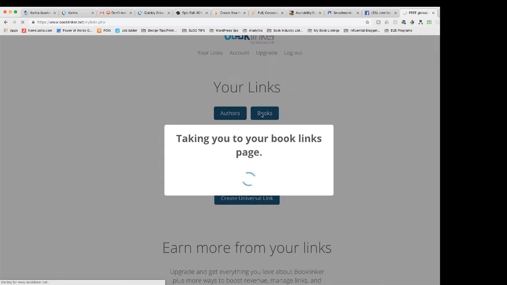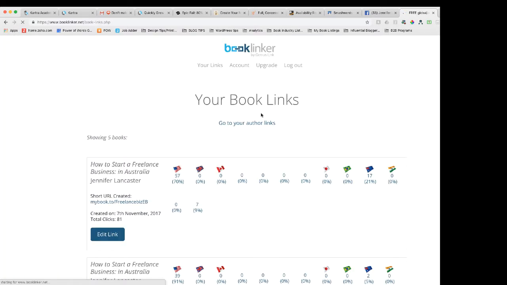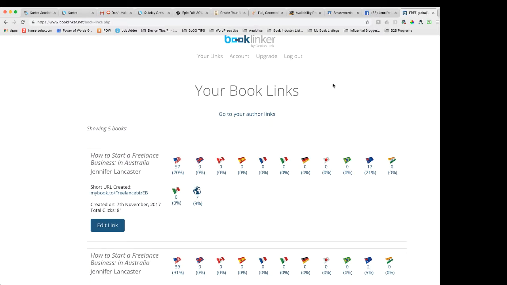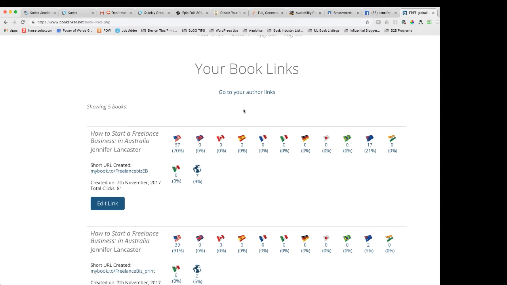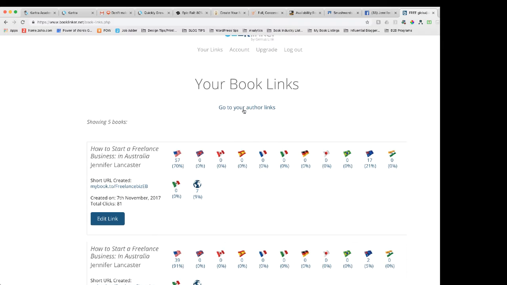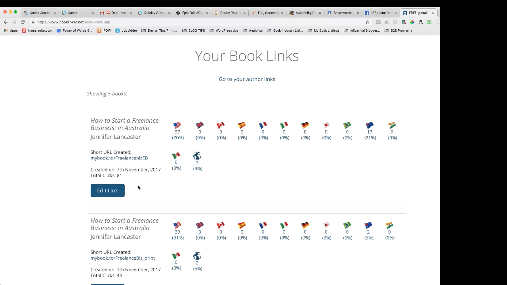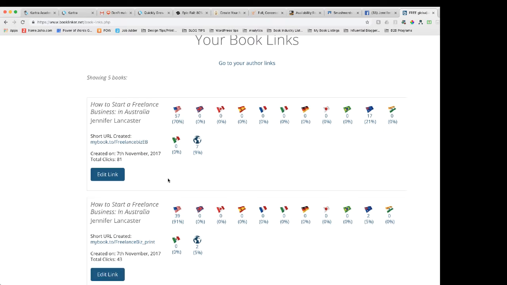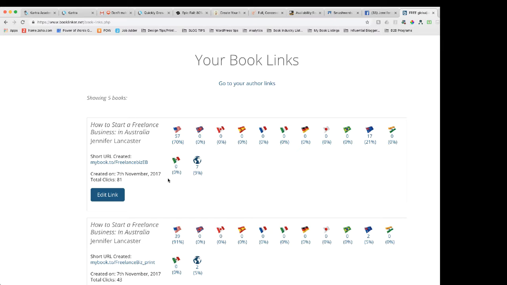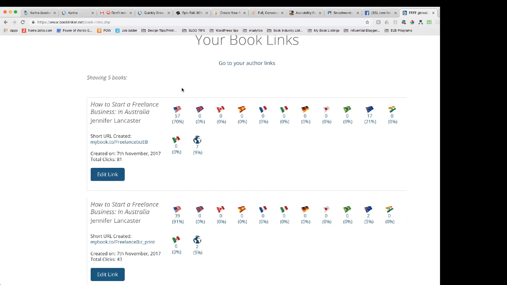Once you've created your universal link, you're going to be using that in campaigns. For instance, I'm doing one on Facebook, so I'll show you a little bit how you can use this link. Once you've set it up, make sure it's really simple and easy to identify the ebook from the print book if you've got two versions. Always important. Now this will be directing your traffic to the correct version of Amazon.